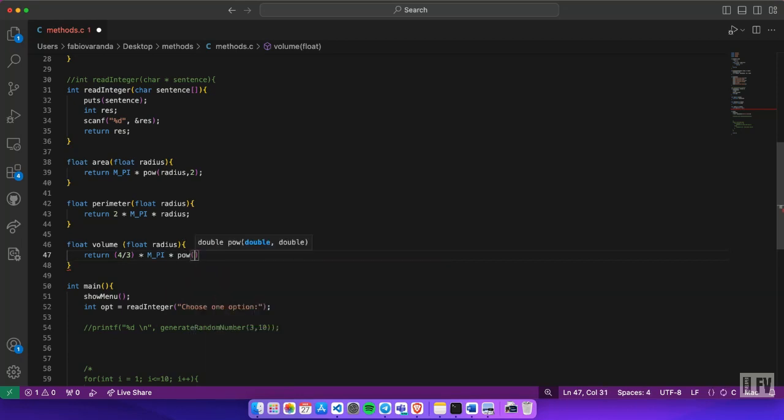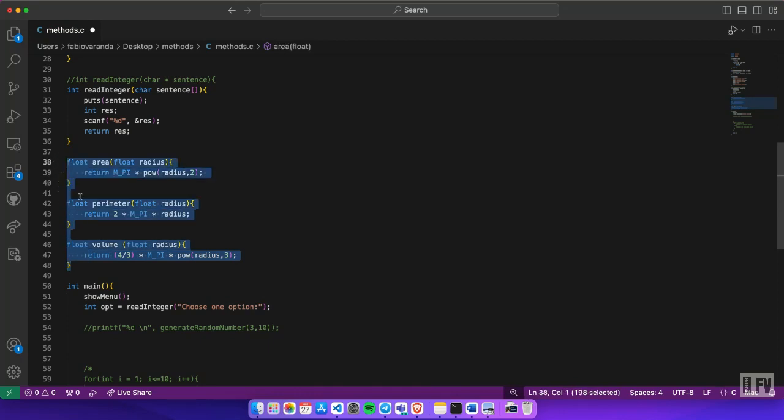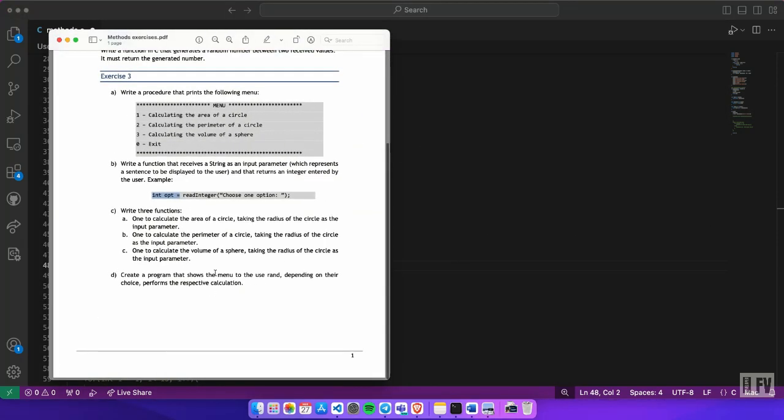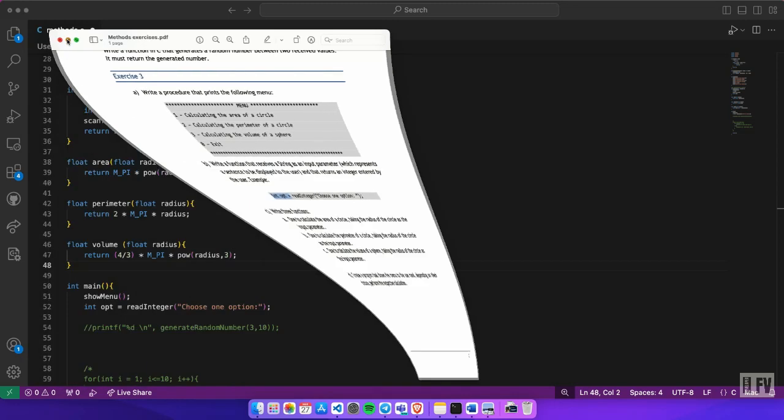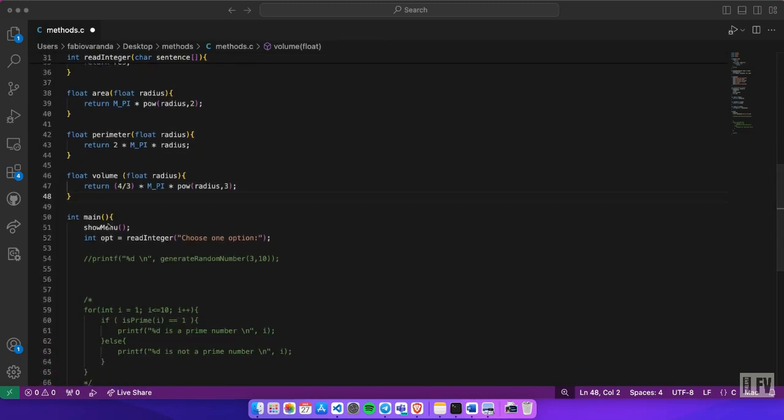So it's radius elevated to 3. Okay, now we have the three functions to calculate area, perimeter, and volume. Now we have to create a program that shows the menu and, depending on the user's choice, performs the respective calculation. So we are showing the menu, and we are reading the option.